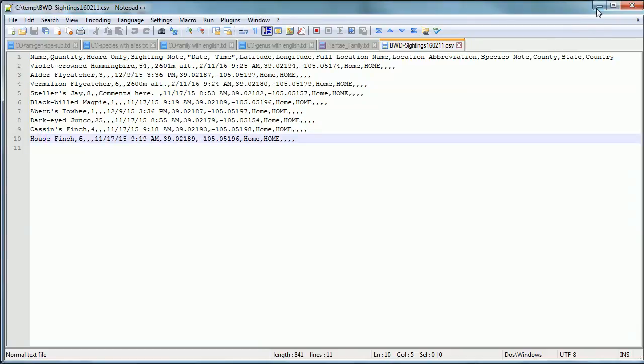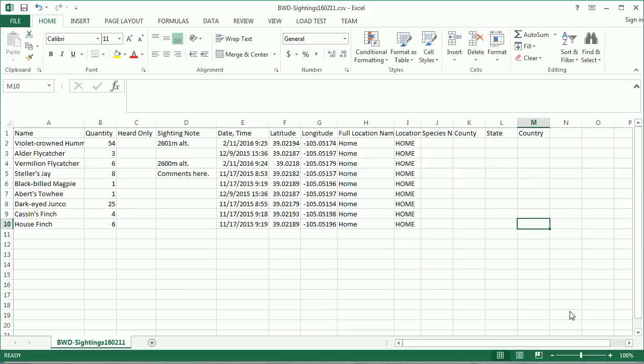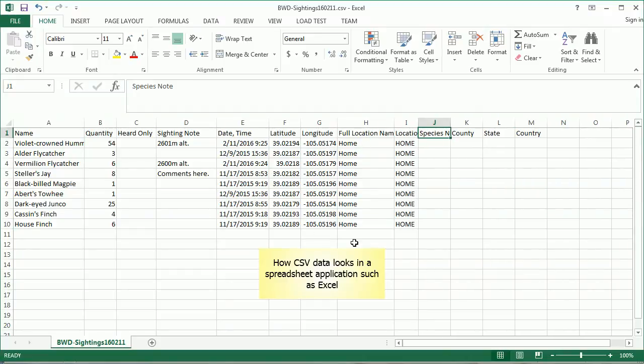Now, if you open this instead in Excel, here's what Excel does for you. Excel can read that file and break it into rows and columns. A little bit more reader friendly. And you can see that the first row, again, are the column headers, the names of the columns. And then every row after that is a new record for that data. So in this example, I saw 54 violet-crowned hummingbirds, I wish, on February 11th, 2016, at this latitude and longitude, location home. So that's what that would look like if you open that in Excel.